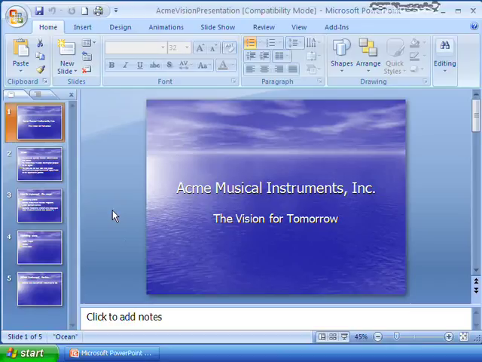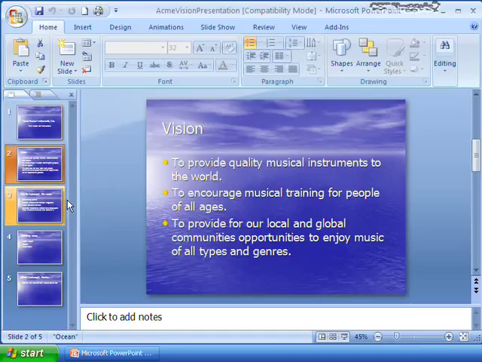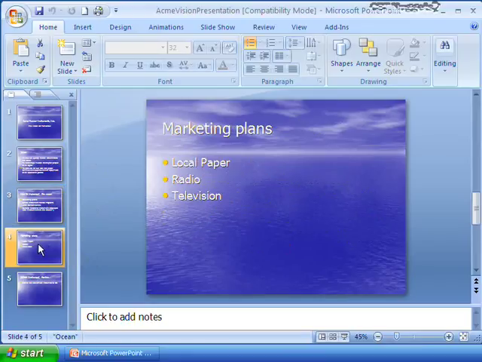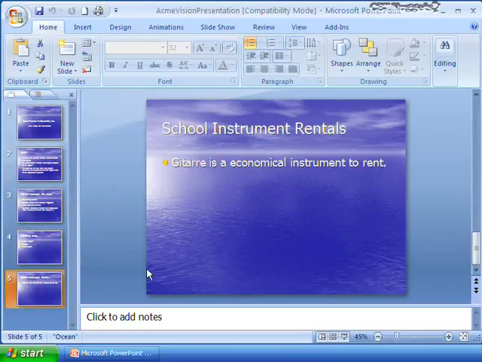And one of the first things, especially in the business world, that you're probably going to encounter, of course, are tables and charts. So in this case, we've got my Acme Musical Instruments vision thing, and I've got some statements here, and we're going to be talking about our implement. We got our marketing plans, and then right down here, you'll notice something. We got our school instrument rentals. Now, let's say what I want to do is actually show some pricing. Well, one of the best ways to do that, of course, is to use a table, right?